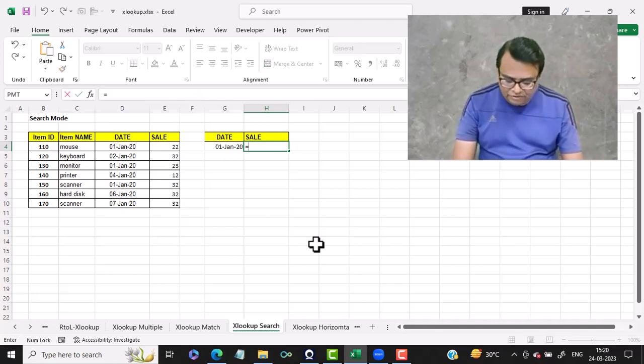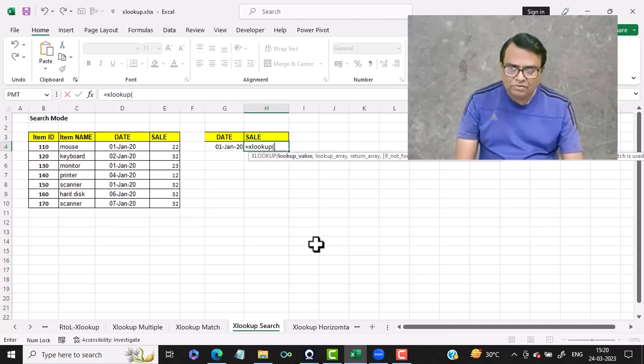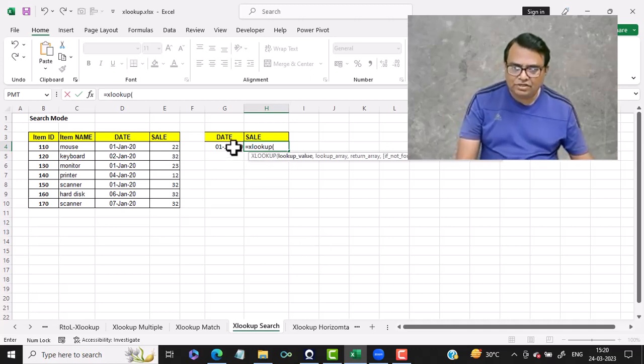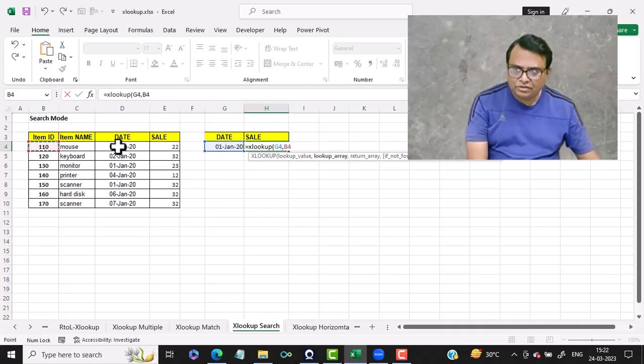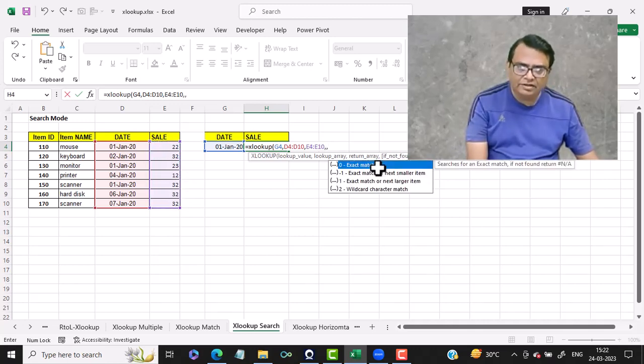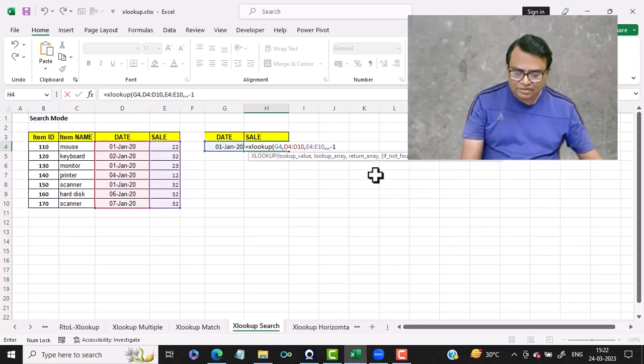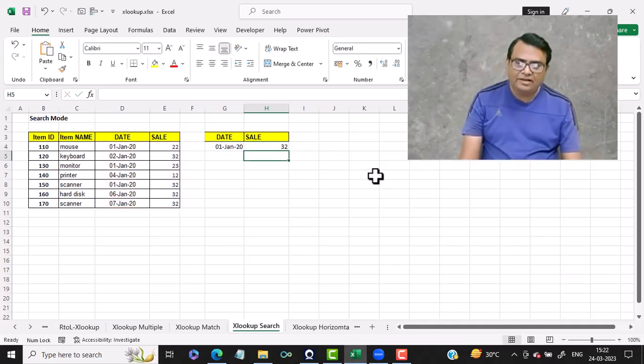So I will type equal to XLOOKUP, what value you want to search. So this value, this is where it has to search, comma, return array is this, comma, if not found, I don't want to enter any, match mode, I don't want anything, and the search mode, I want to find last to first. And then I close parenthesis and I hit enter.